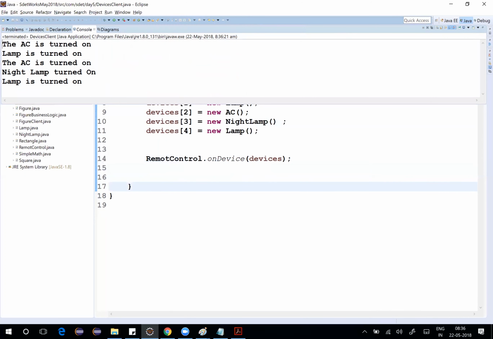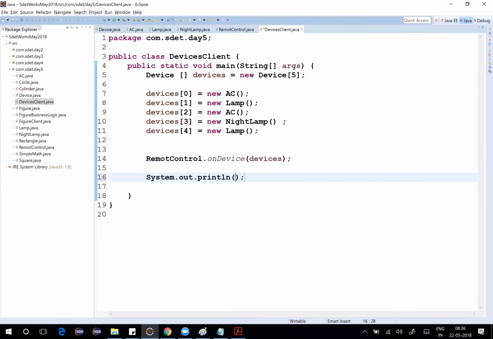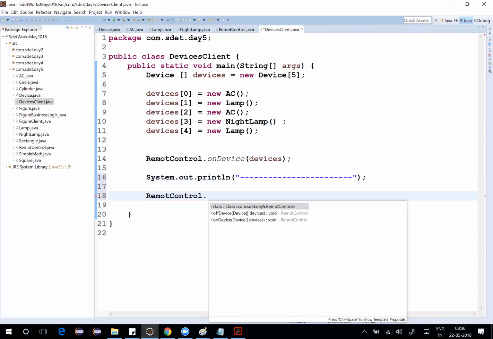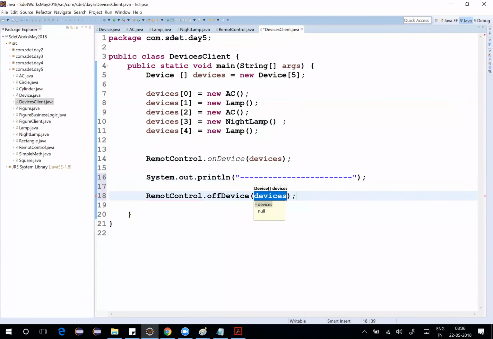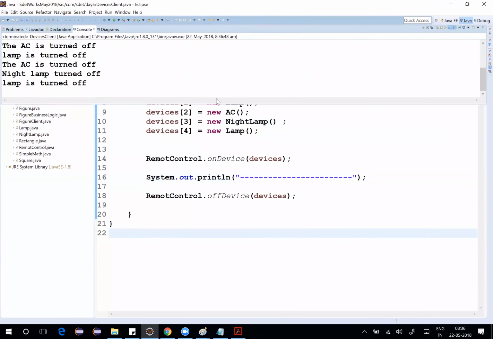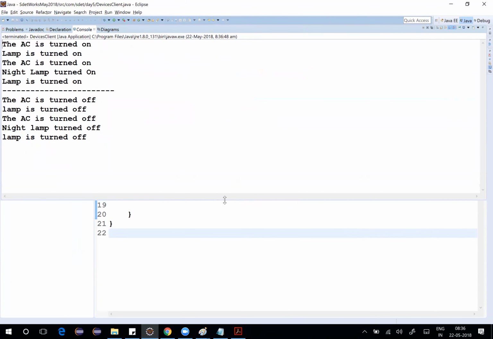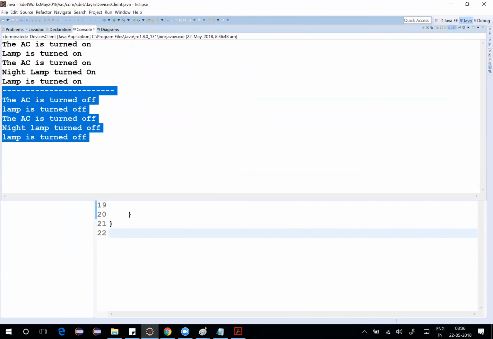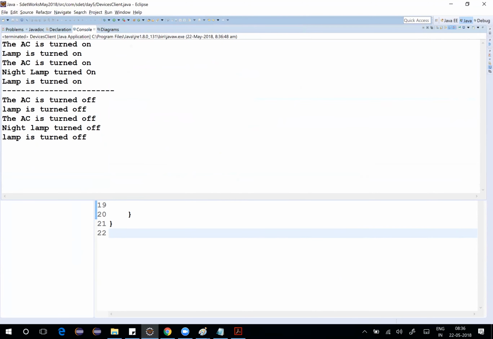Great. AC is turned on, lamp is turned on, AC is turned on, night lamp is turned on, lamp is turned on. All these things got turned on quickly. So I'll put a separator, remote control dot off devices. Now all this became so quick and easy for us. It is because we are inheriting or using the interfaces. All devices which we have turned on have been turned on.